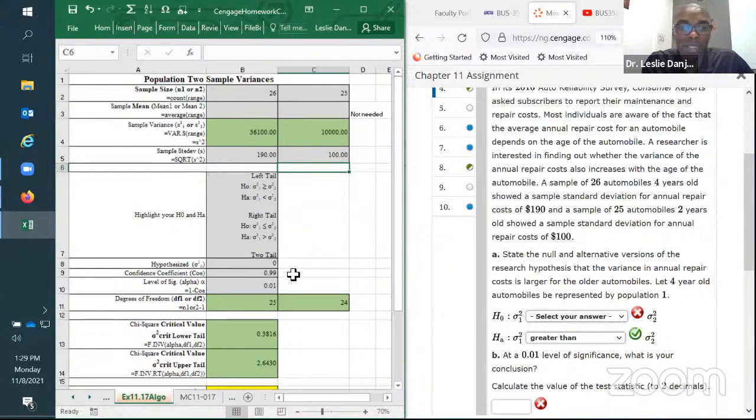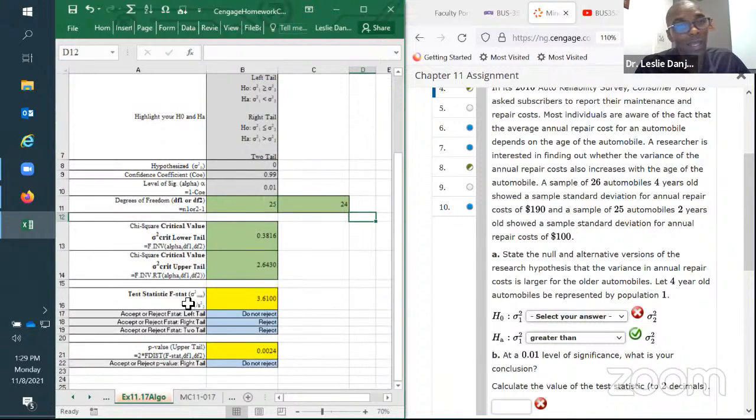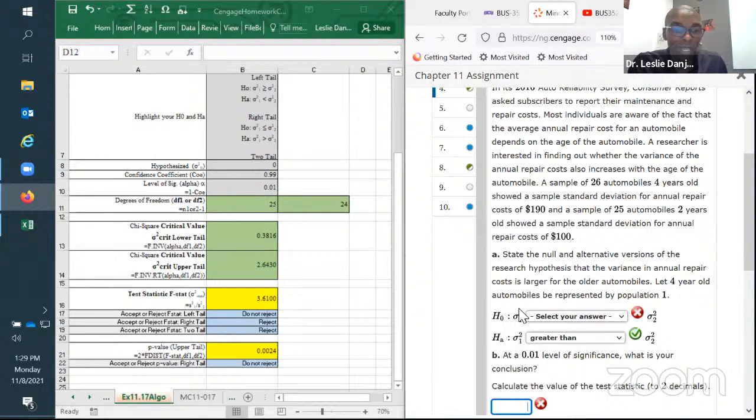So my hypothesized value, if it's a two-tailed test, is 0. Don't forget that. For the most part, it is 0. So therefore, what is my test statistic? You scroll down. Do you see how it says F-stat? When we're dealing with variance, the test statistic is an F-stat value. And for the most part, that's a right tail test. So in my case, it'll be 3.61. And for right tail, it will be rejected.